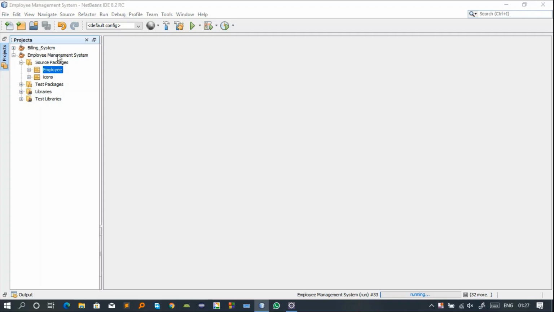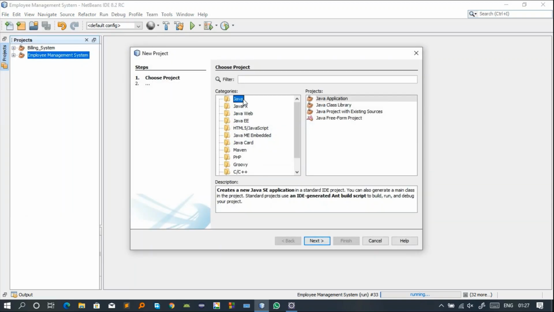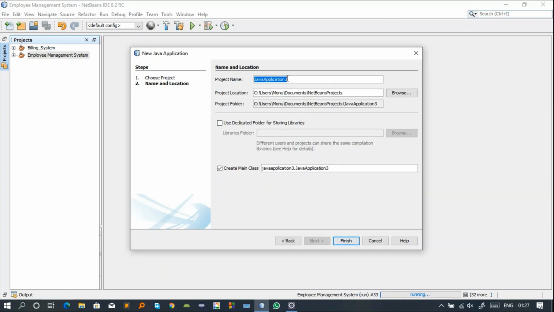I have made a project that is named employee management system. Firstly, let me tell you how you can make a project. Just go to File and click on New Project. This project is based on Java, so you have to make a Java project, that is Java application. Then click on next and give your project name. I have made the project already, so I'm not going to make it again. Just click on finish, then your project will be visible at this place.